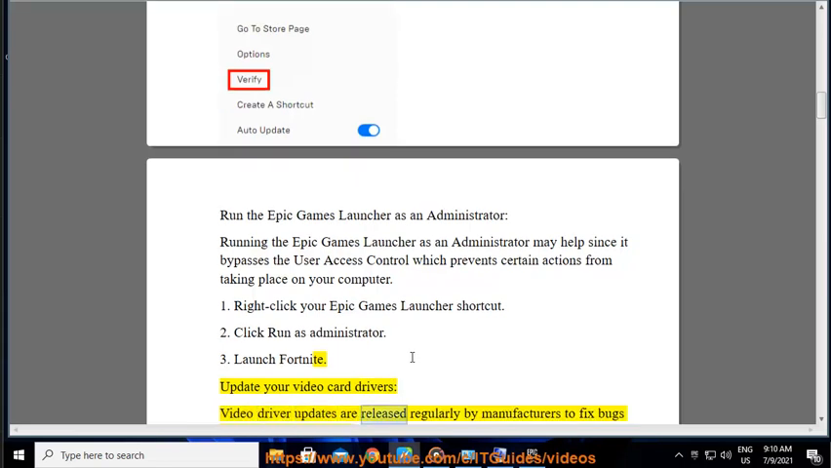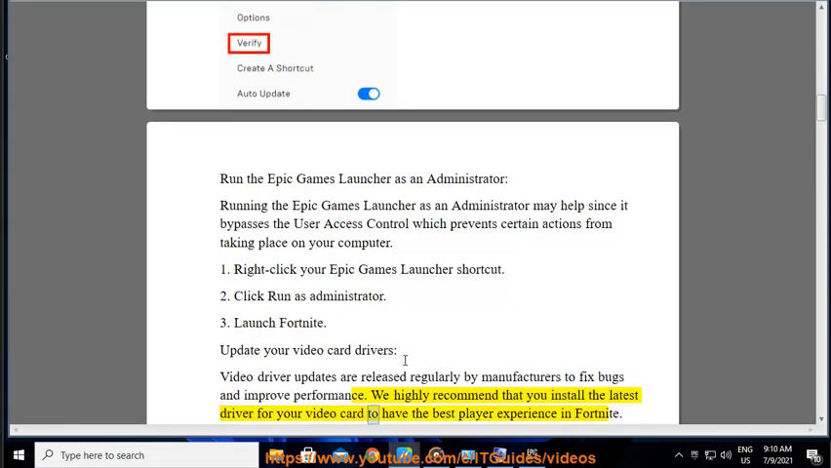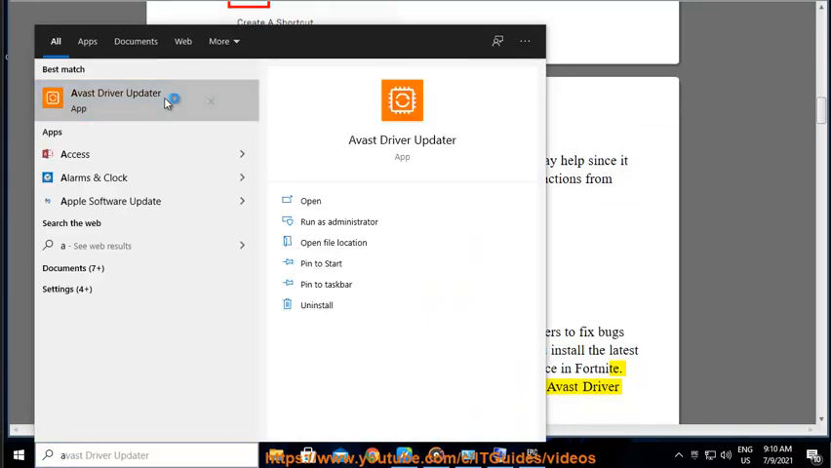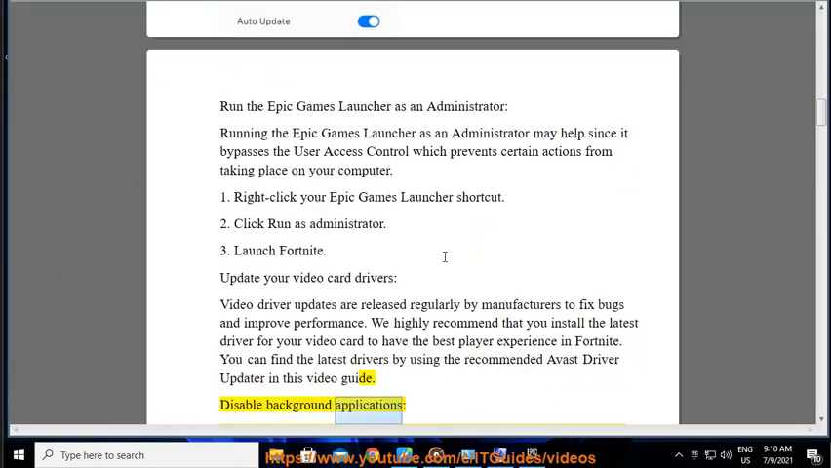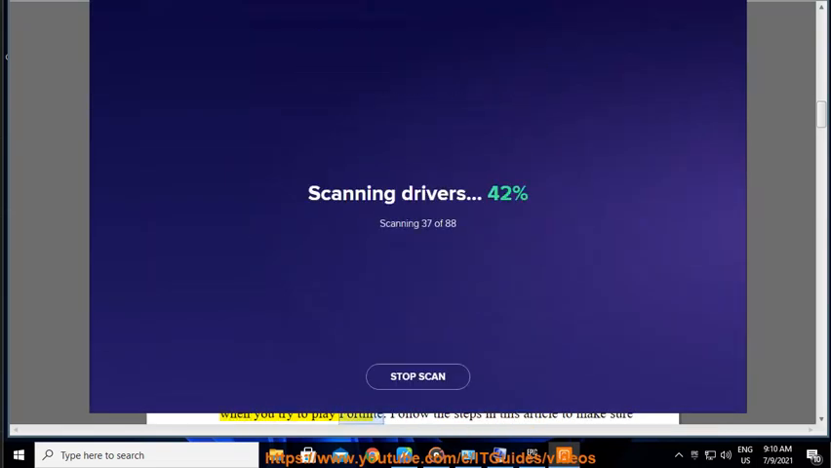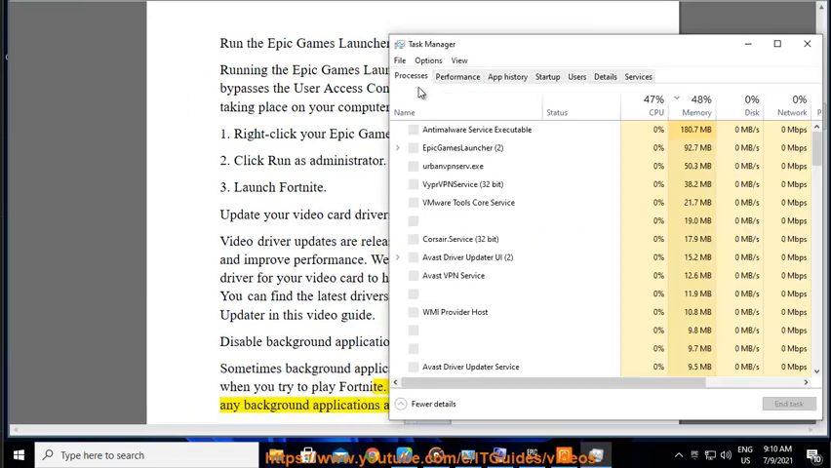Update your video card drivers. Video driver updates are released regularly by manufacturers to fix bugs and improve performance. We highly recommend that you install the latest driver for your video card to have the best player experience in Fortnite. You can find the latest drivers by using the recommended Avast driver updater in this video guide. Disable background applications. Sometimes background applications cause issues or reduce performance when you try to play Fortnite. Follow the steps in this article to make sure any background applications are disabled.